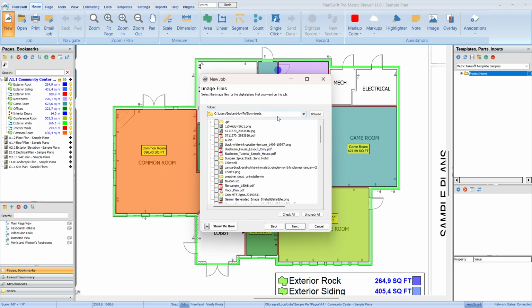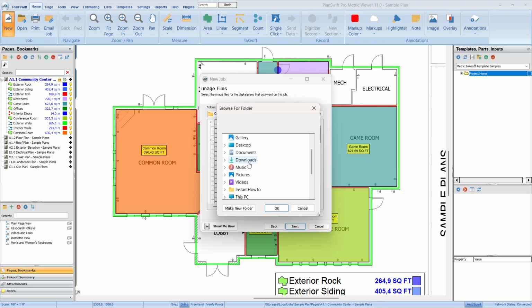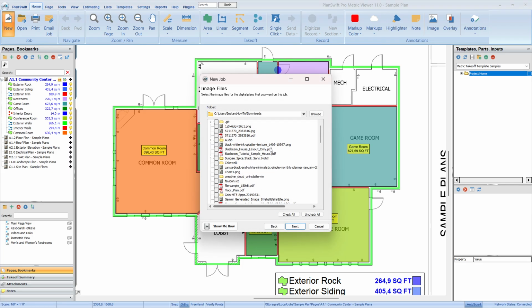Now from here, you'll be able to browse to the folder where you have your DXF or CAD file. Click on browse here and then find it. So I'm going to go to downloads and click OK. There we go. It's going to open up my downloads folder, and in here you have to find your CAD file.